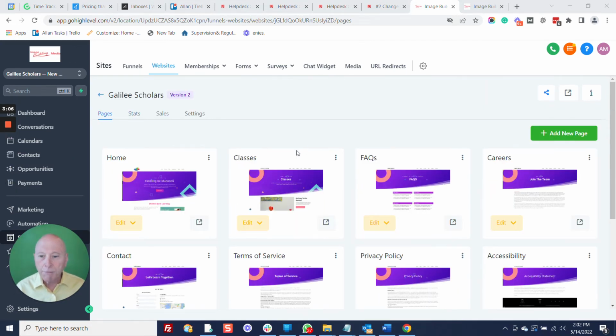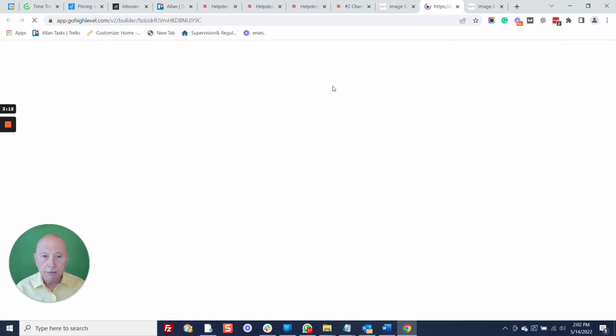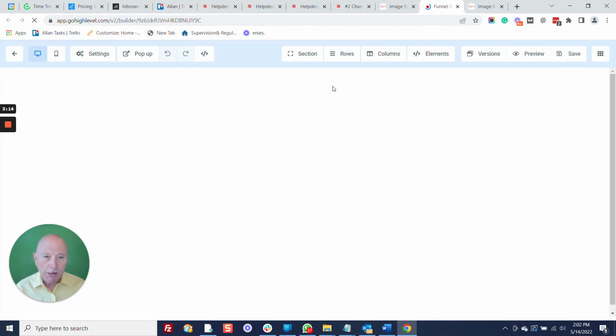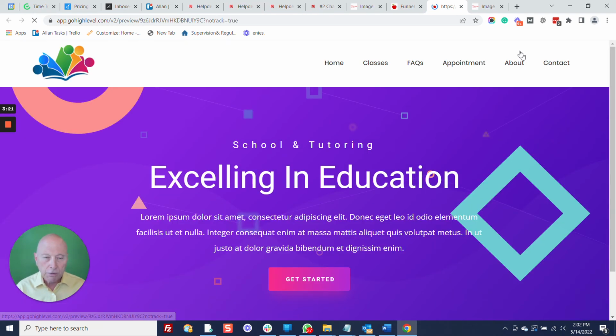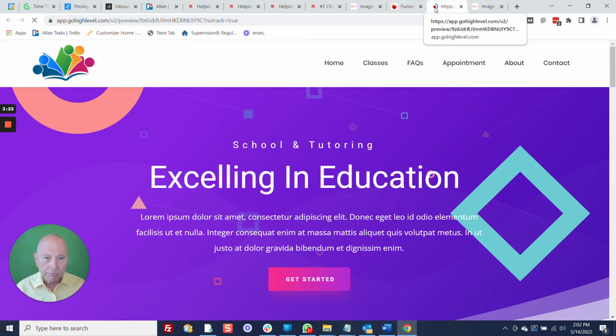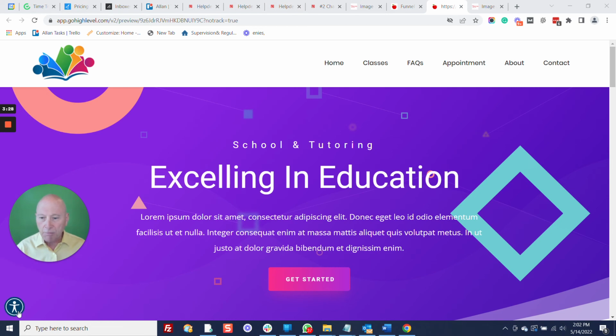All right, so lastly, I want to show you how you can check this. And so I'm just going to say edit in new page. Once that opens up, we're going to click preview. And you see that the apple is in the Favicon right there. And you see down here in the bottom left is the ADA compliance plugin. It doesn't guarantee ADA compliance, but it helps with ADA compliance.